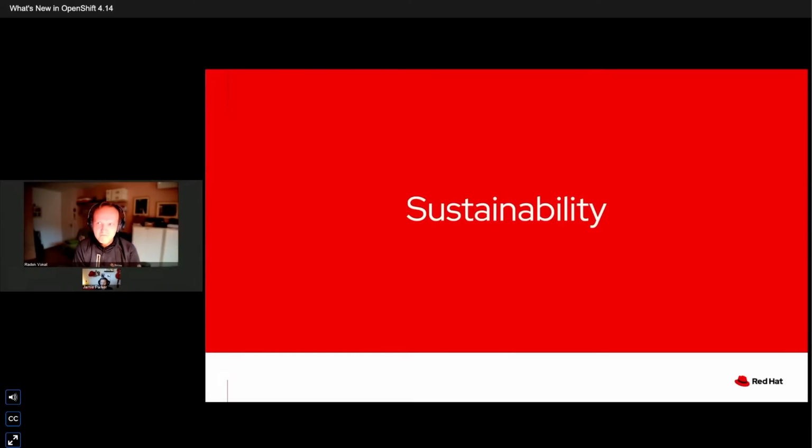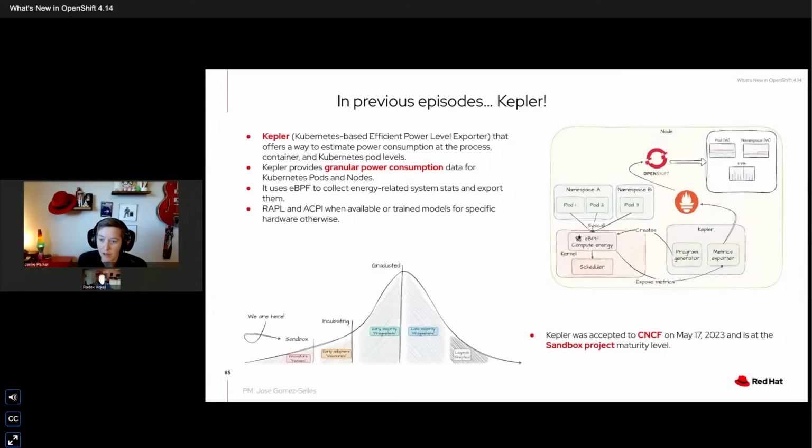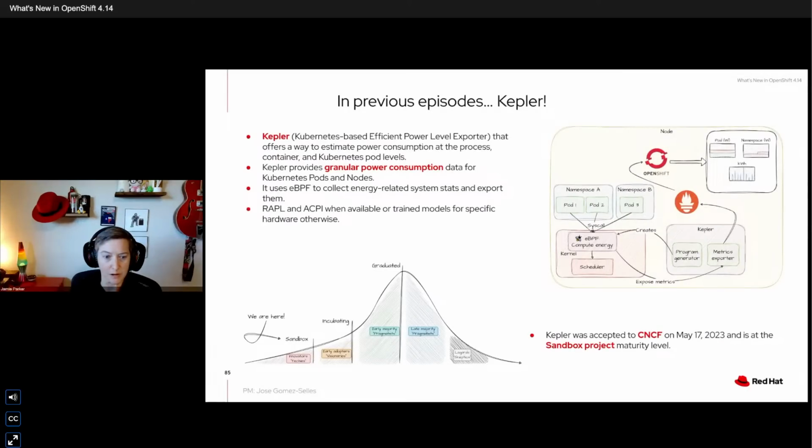Okay, so I'm happy to again present on sustainability. We have already presented Kepler. This was our CNCF sandbox project that was accepted earlier this year. Kepler is a metrics exporter that uses eBPF to collect system stats and export them, so it can provide granular power consumption data for Kubernetes pods and namespaces and nodes.